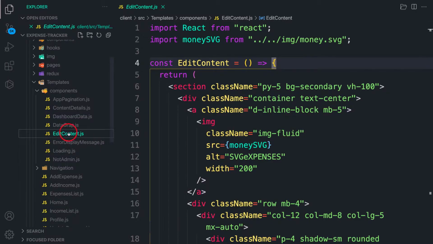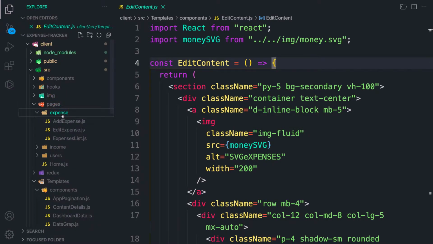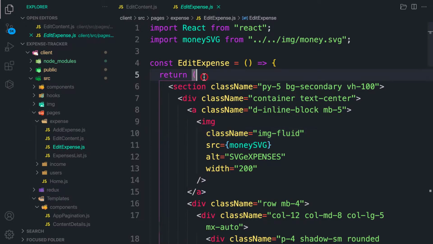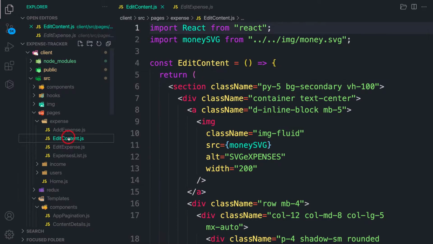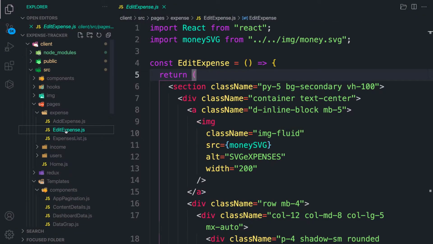So let me copy this one, and then let's go to expenses, and then let me paste in the Edit Content. Alright, so I have already renamed it as Edit Expense. So I've renamed mine as that over here. So just rename it, right? So let me move this one. I've already renamed that as Edit Expense. Cool. So let's render this component.